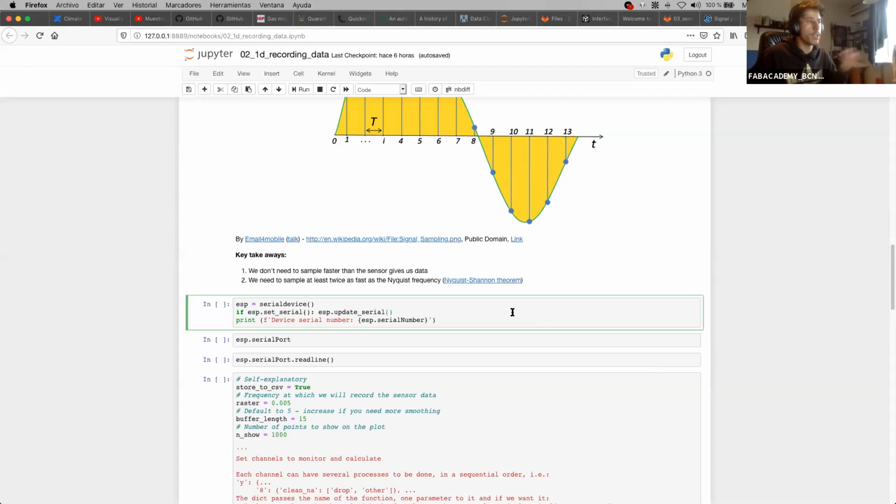So for that, I created a class that I called serial device. And since I have an ESP, I'm going to make an object. Problem in the notebook, because it gives me problems importing serial, and I don't know why, because I have serial installed. You have installed serial and you have activated the environment.